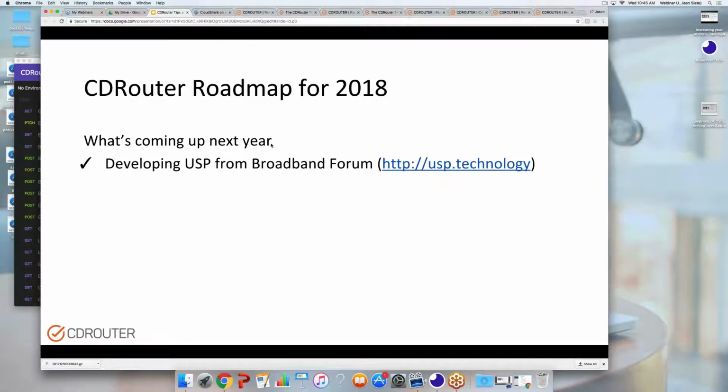But what we're looking at is USP as a way of interacting with your device that will solve some architectural challenges in a new way. And so we're going to be supporting that and looking forward to working with the vendor community on that as it evolves. And we'll be talking more about that this year.